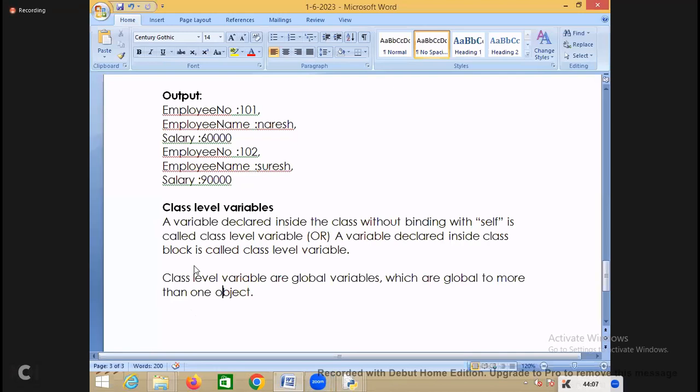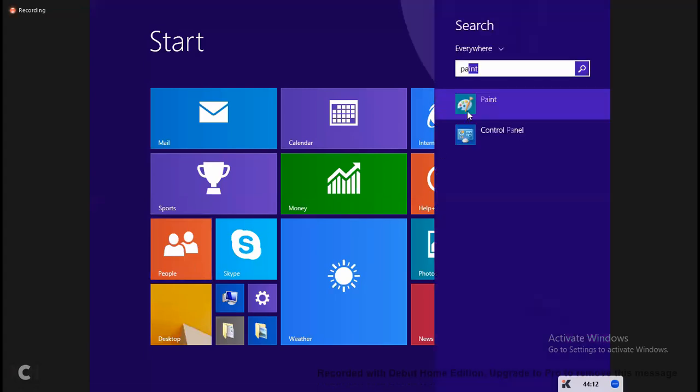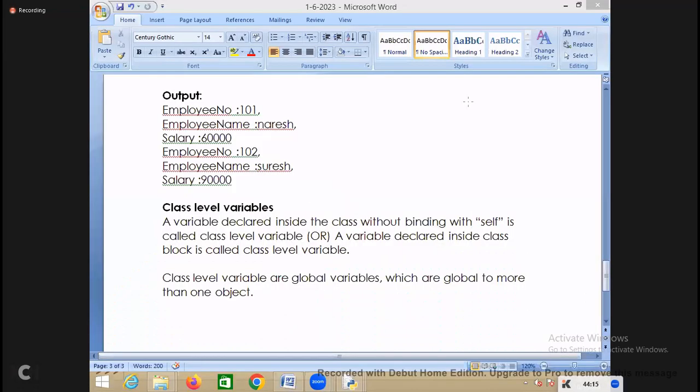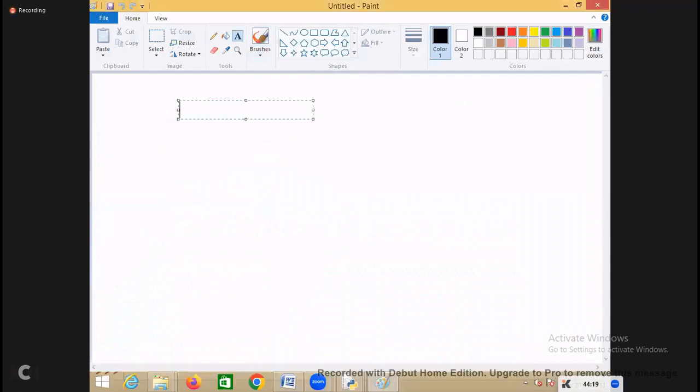For example, what will happen is, okay, assume that I'm developing one data type.